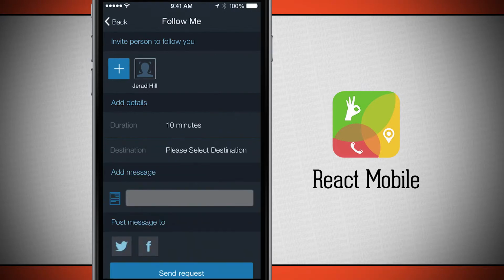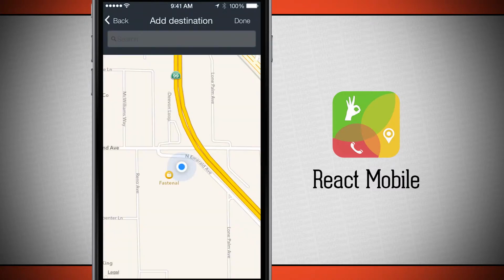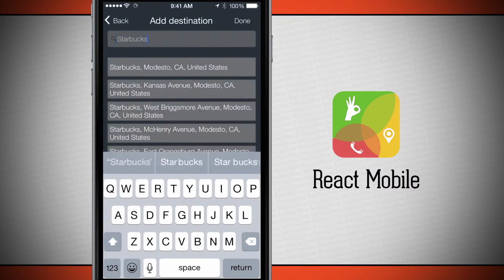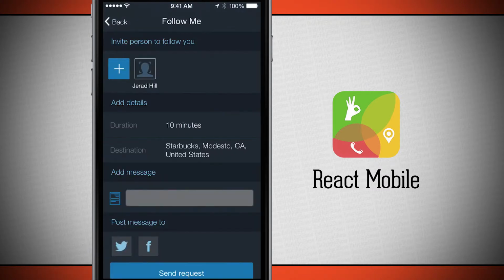I'll tap OK, and I'm going to choose a destination. This is really neat. It loads into a map, and I'm going to find a new destination. So I'm going to run to a Starbucks. Notice that it's found a few different Starbucks for me. I'll just tap on the one that I wanted to go to, and it adds in that destination with the GPS coordinates.